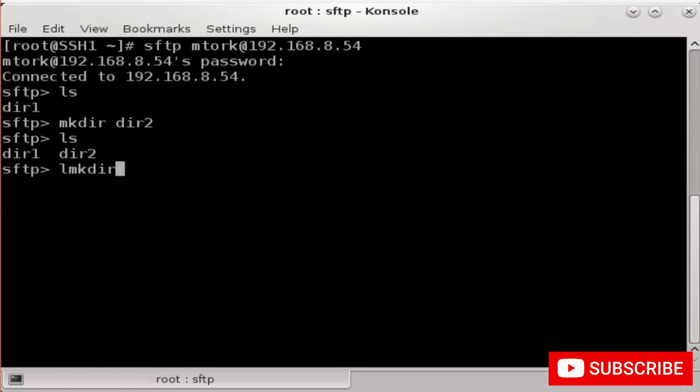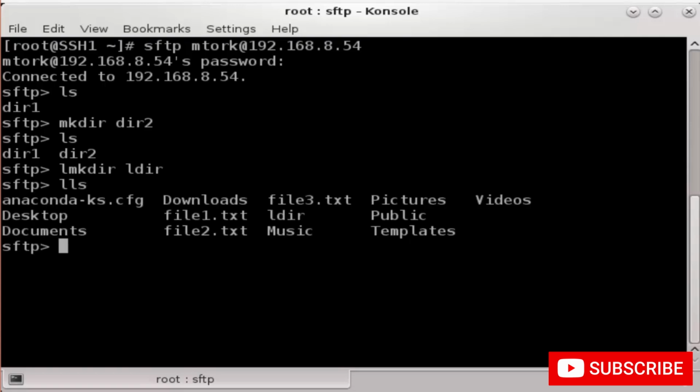Okay, now let's take a space and type the directory name which will be created on the local machine. The directory name is ldir, and press enter to execute the command. Now the ldir has been created successfully, and to verify that, let's type lls to list files and directories on the local machine. Okay, let's press enter to execute the command. As you see, ldir has been created successfully on the local machine.